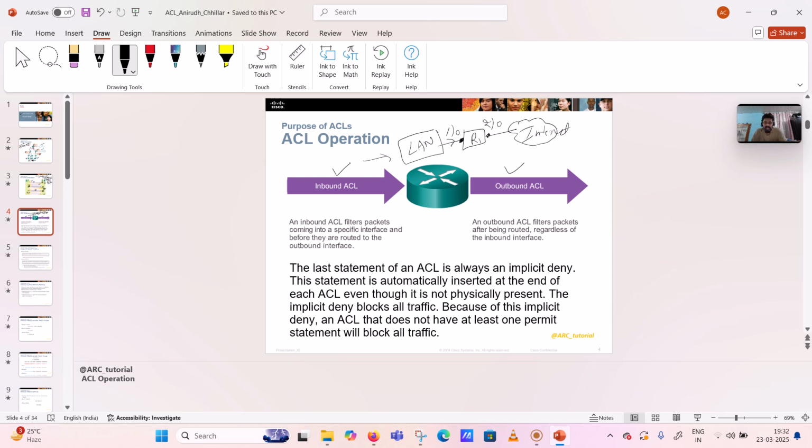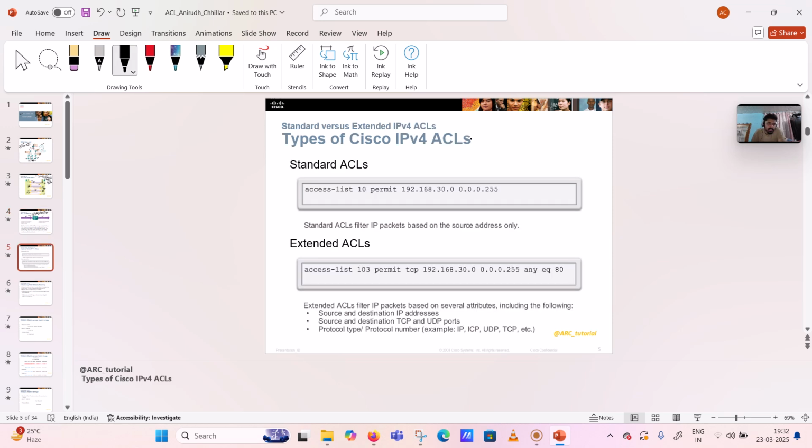And let's say R1 is sending something to the outside, to the internet, and we restrict it, okay, only this specific subnet or IP can travel to the internet. So we are sending this out. That's why we call this an outbound ACL. Let's move to the next slide.